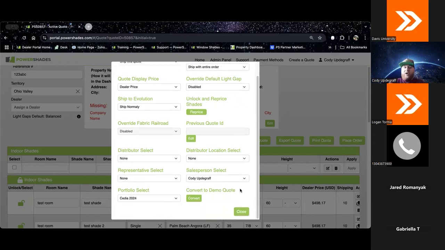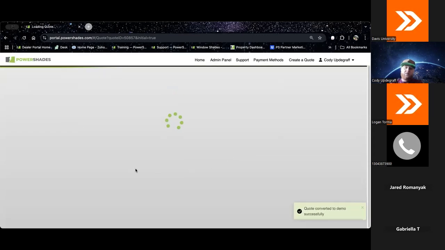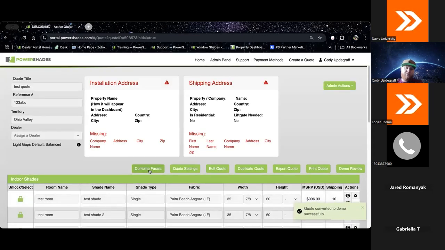Now we have our demo program where people can order shades for their showroom, their own homes, things like that for demo purposes. And that's a situation where the shades aren't being resold. And this is how you change it to a demo quote. So they just come in here to convert. I'll go ahead and convert this one. They'll convert it over to a demo.